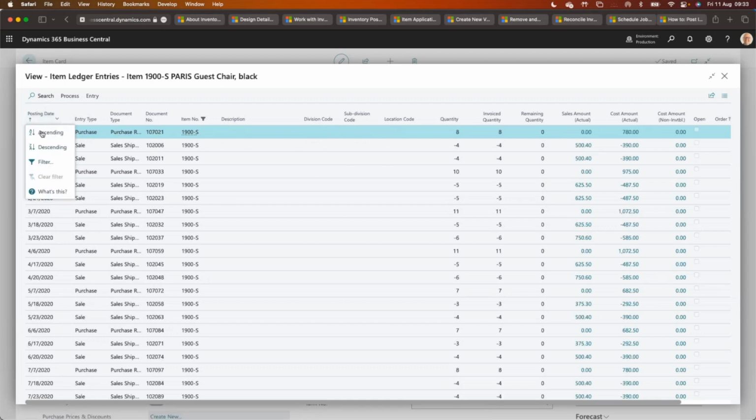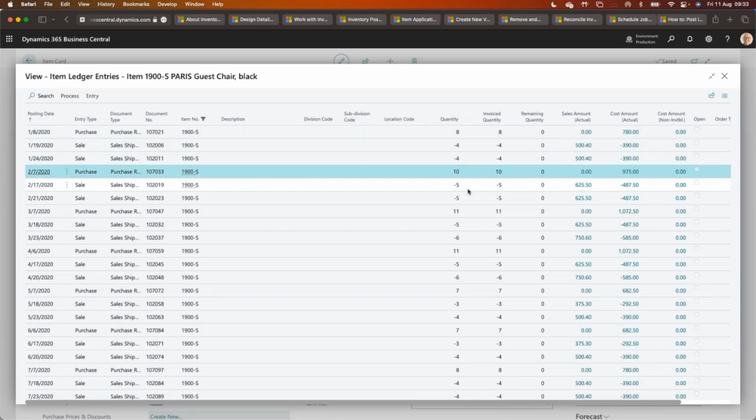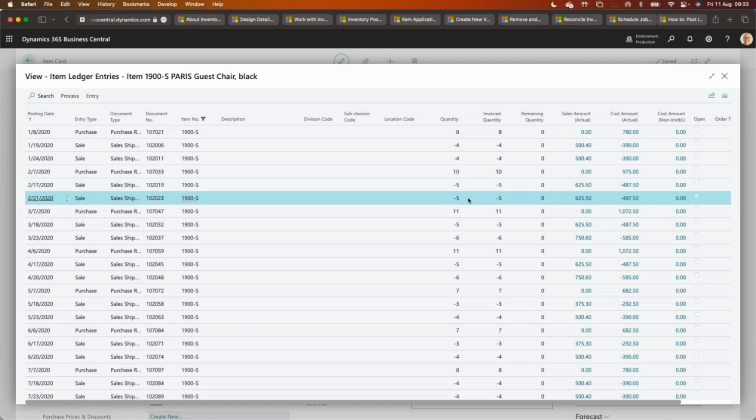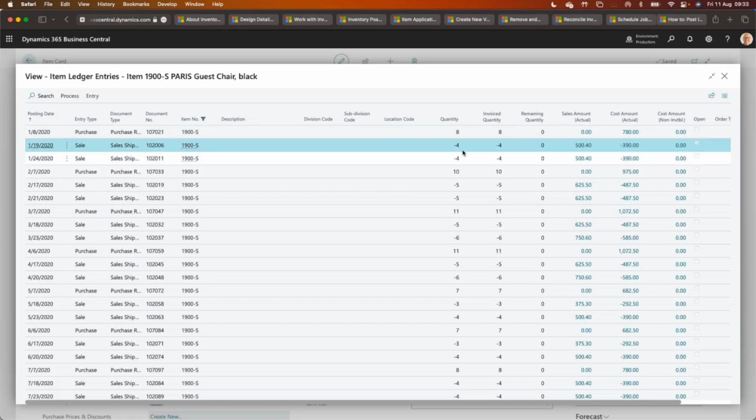Let me just see if this is sorted in a certain way, starting in 2020. So this item, 8 were purchased, then 4 was sold, and another 4 was sold, then 10 was purchased, and another 5 was sold, another 5 was sold. So these are all the different movements. But as I said, each of these movements has some kind of relationship to each other. This is how Business Central keeps track of what your remaining quantities are per item ledger entry. And what are those? Those are called item application entries.